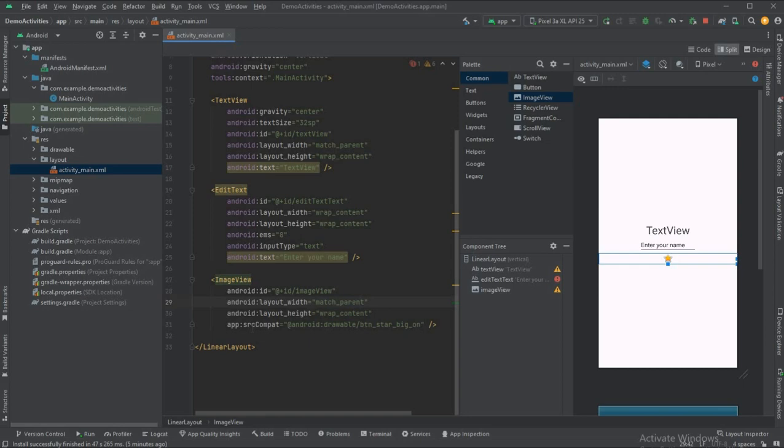Okay, now for image view there are multiple properties. One is app srcCompat and another is src, which is source. Okay, src.